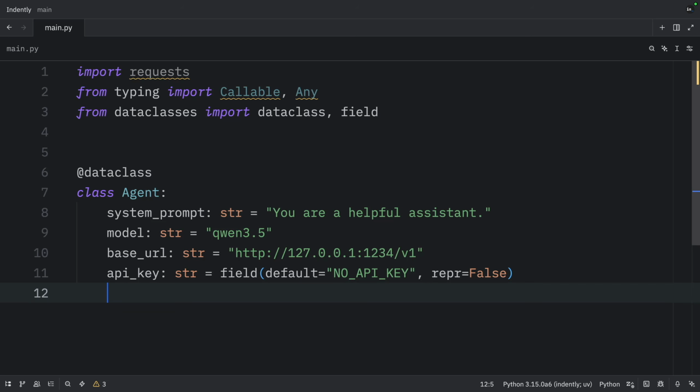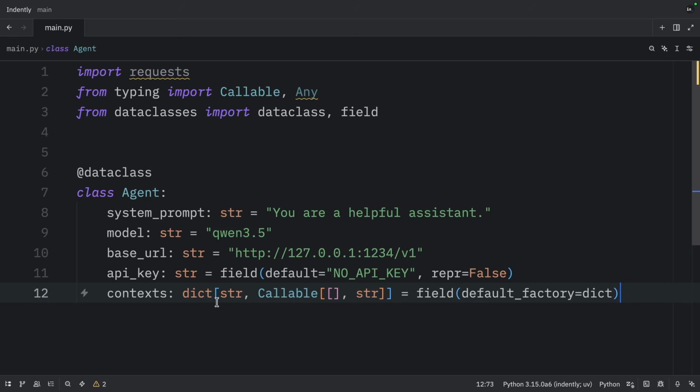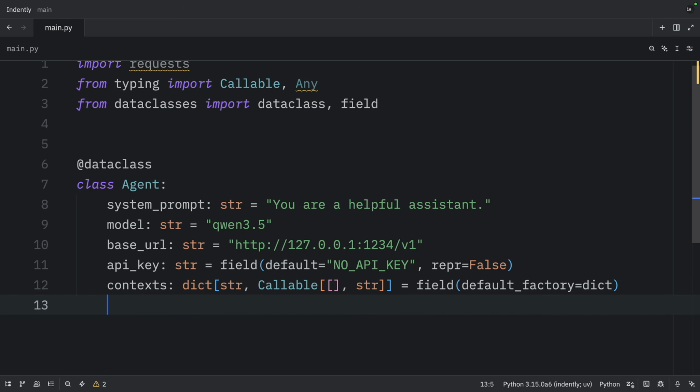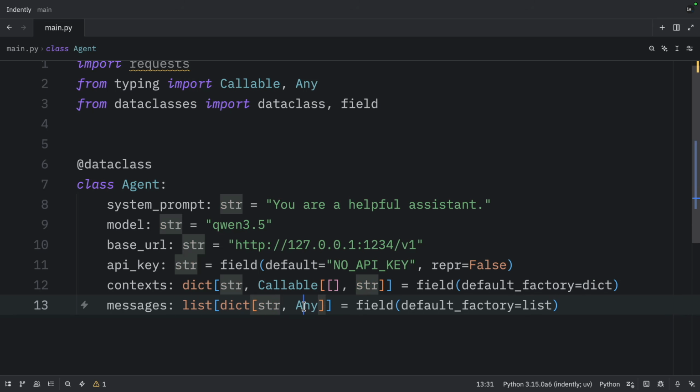Below, we're going to add some context. And this will be of type dictionary, which contains a key of type string and a value which will be of type Callable. And here we will create a new field which will contain an empty dictionary. Then for the conversation history, we will create some messages, which will be of type list and contain a dictionary of type string to Any. And once again, we will create a new empty list.